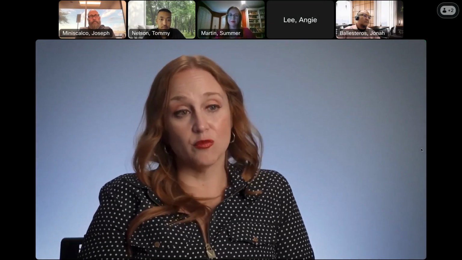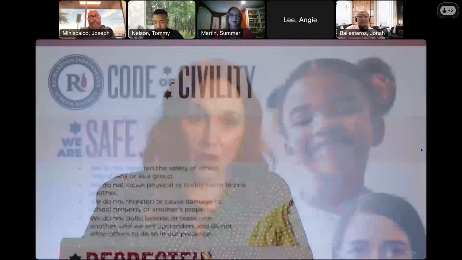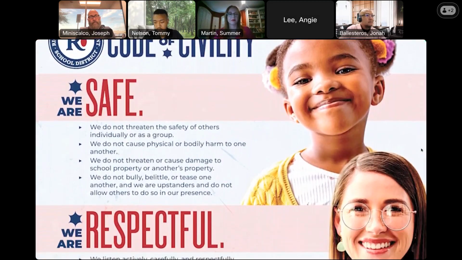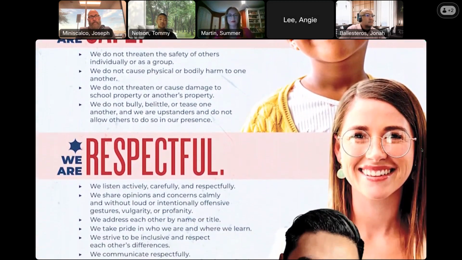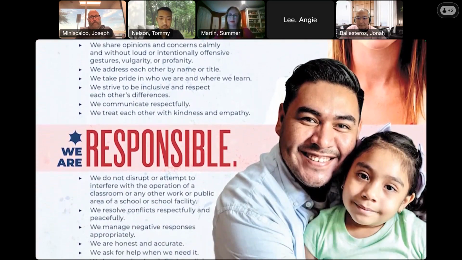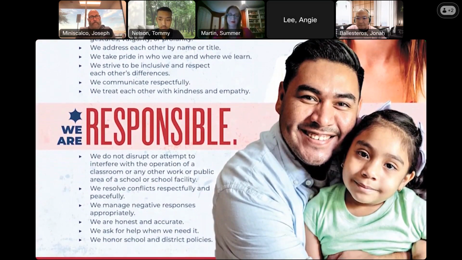And so if our interactions with another adult are not in a respectful manner, they are more likely to interact with their peers in a disrespectful manner as well. So we want to model that for anybody around us, because the more they see it, the more they'll understand that's how I need to behave as well. The expectation is that anybody who interacts with anybody from our ISD in a building, at an event, in one of our facilities, treats each other safely, respectfully, and responsibly.